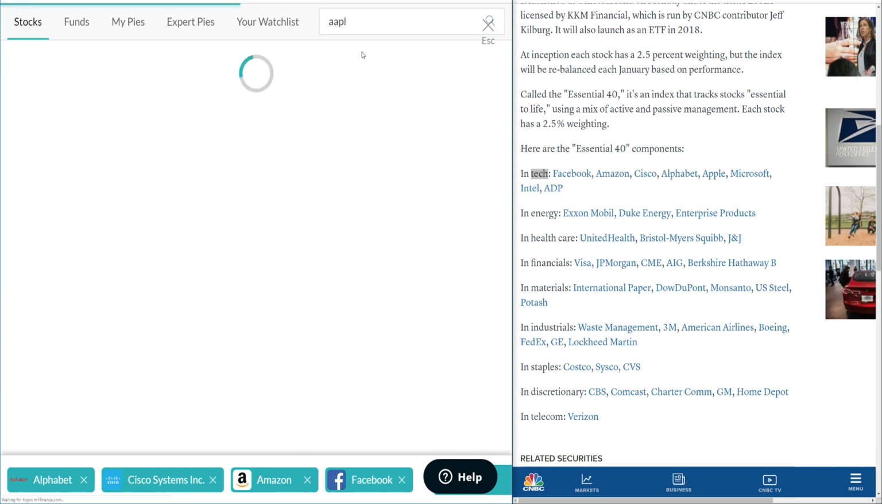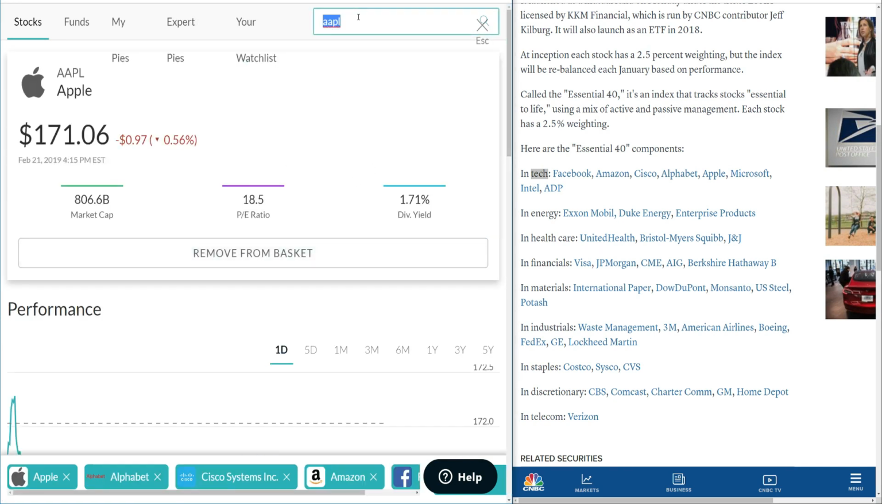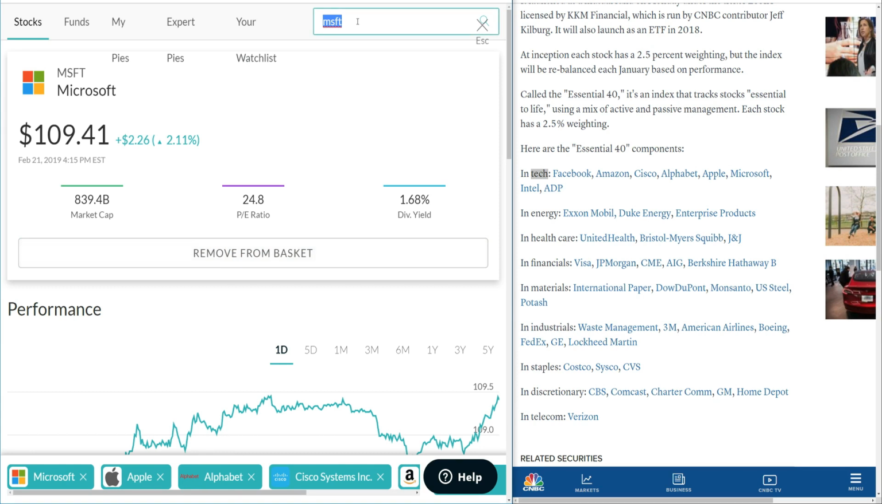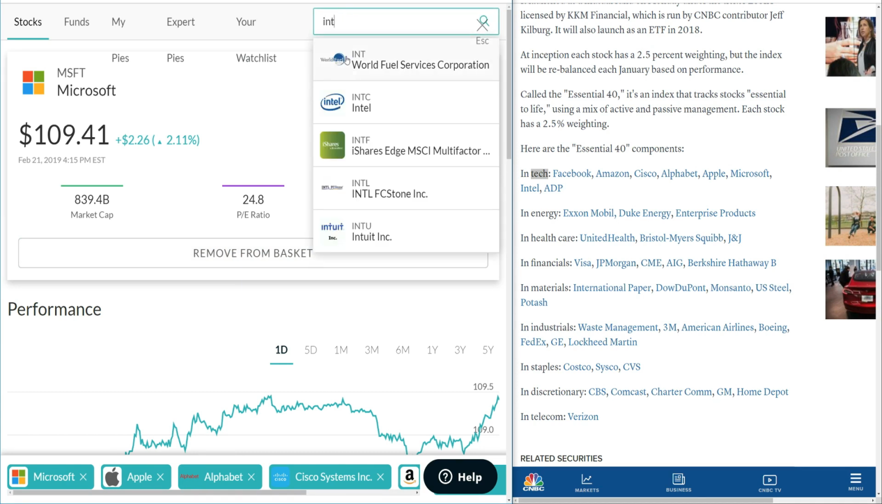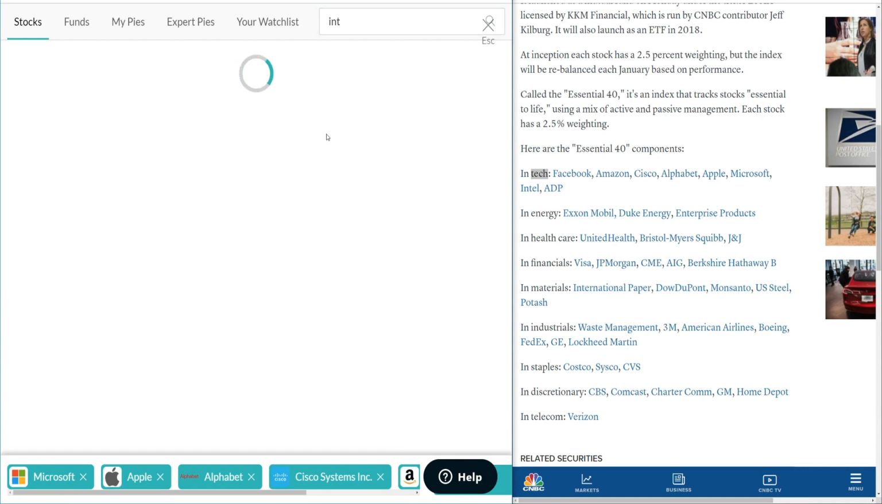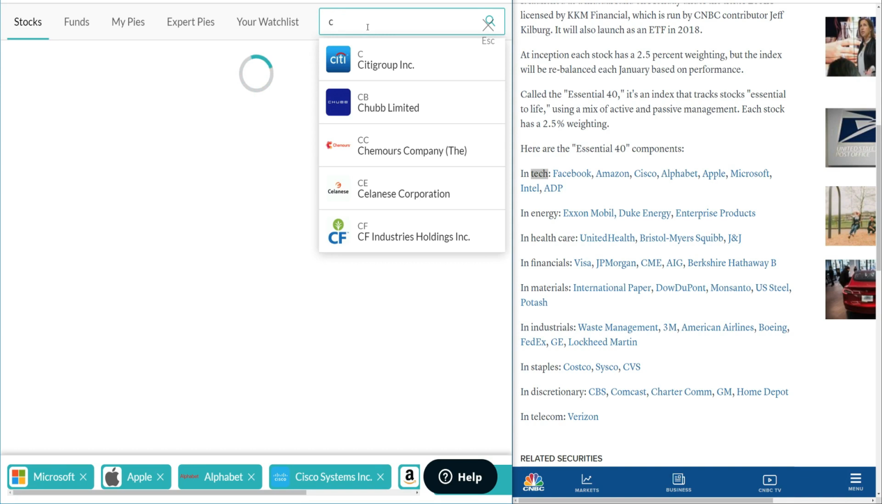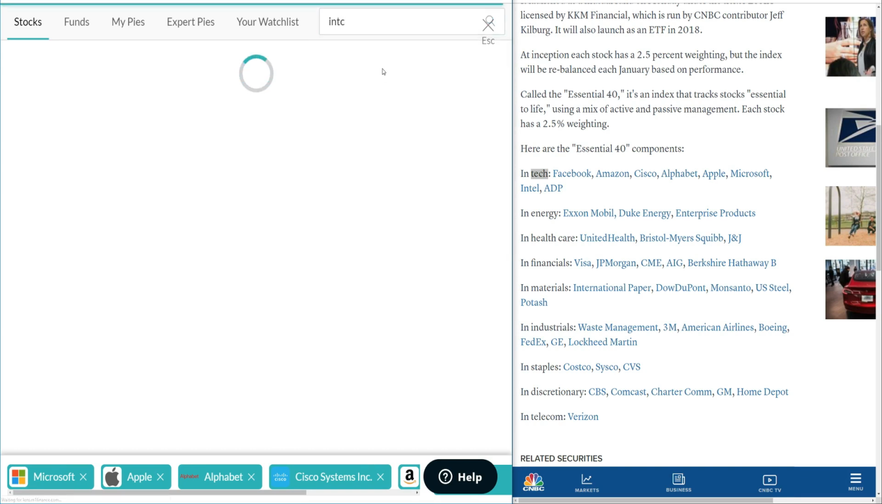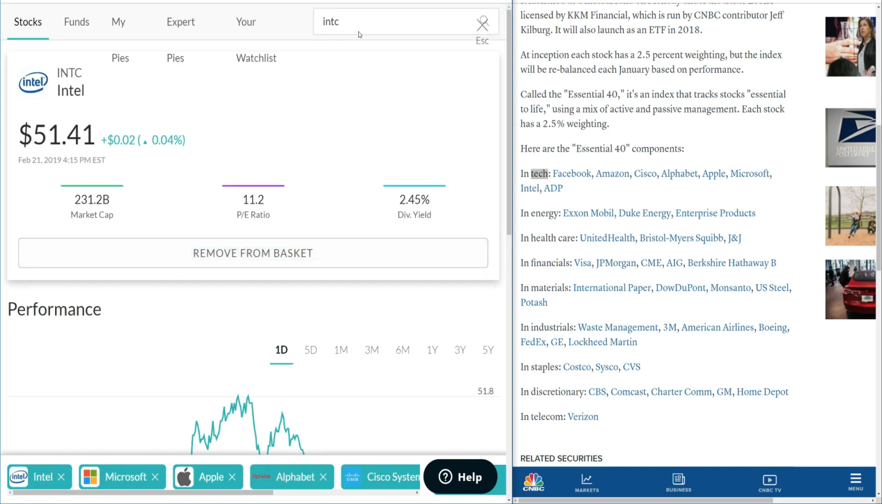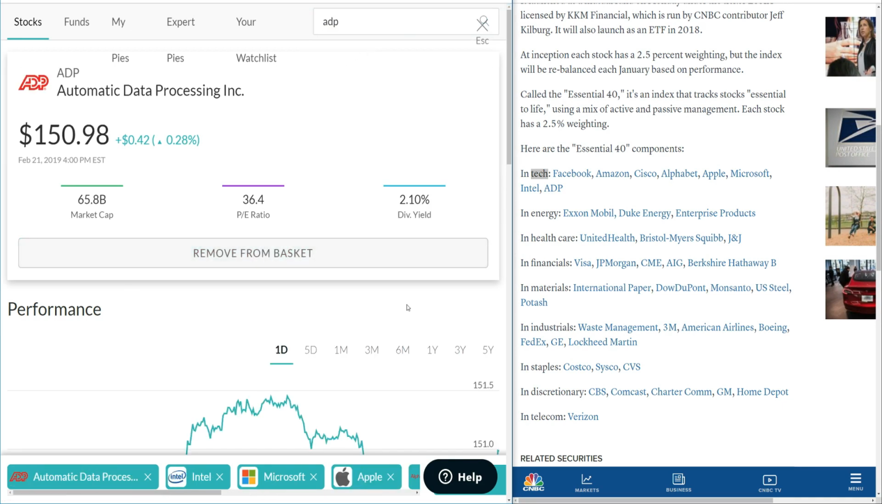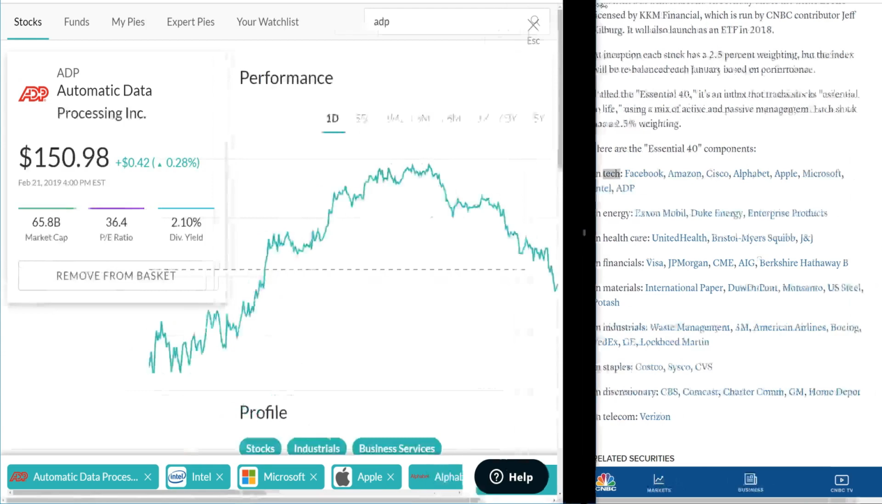We have Apple, adding it to our basket, and we have Microsoft, Intel, and ADP. Those are our last three. So Microsoft, Intel, and yeah, I spelled it correctly, Intel. This one's taking a little bit longer. Intel. There we go. And our last one here is ADP, Automatic Data Processing. There we go. Now we've added these all to our pie.